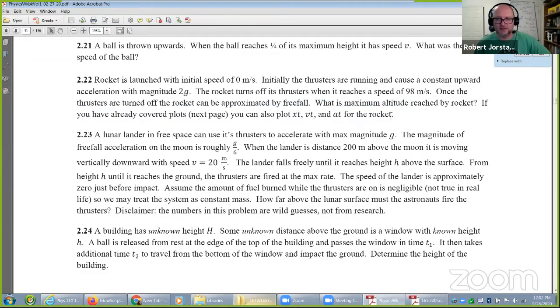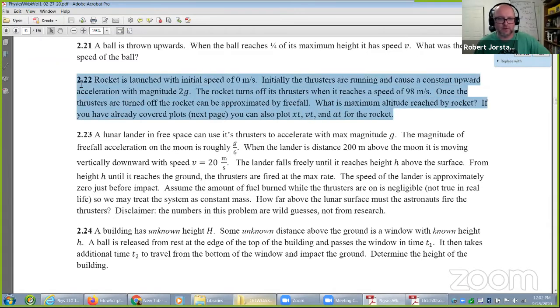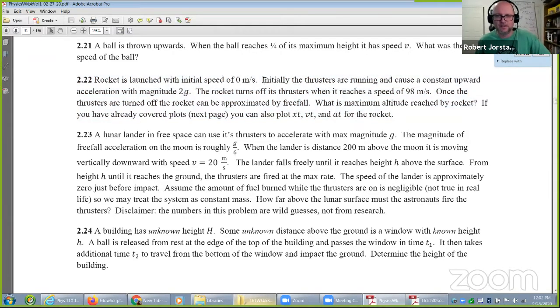So notice this is a good one to do because we have already covered the plot. So it'll kind of put it all together. All right. So a rocket launched with an initial speed of 0. Initially, the thrusters are running and cause a constant upward acceleration with magnitude 2g. The rocket turns off its thrusters when it hits 98 meters per second. Then it's a free fall problem. What is the maximum altitude reached by the rocket?